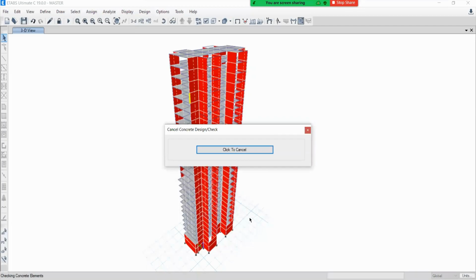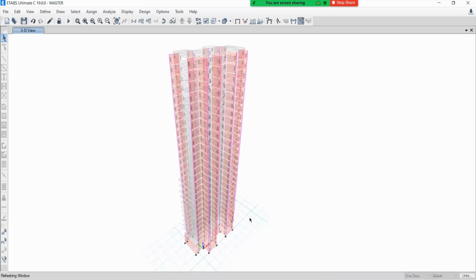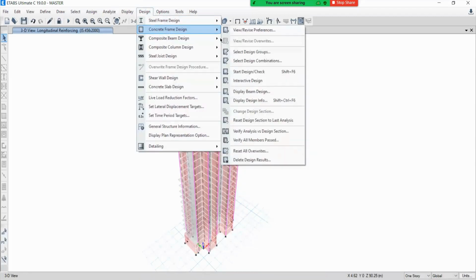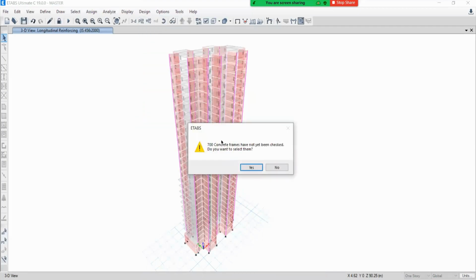It is going to perform the design for all the elements, vertical elements. Now go to display, go to design, go to concrete, verify. All members are passing the design check. It is showing for beam also.